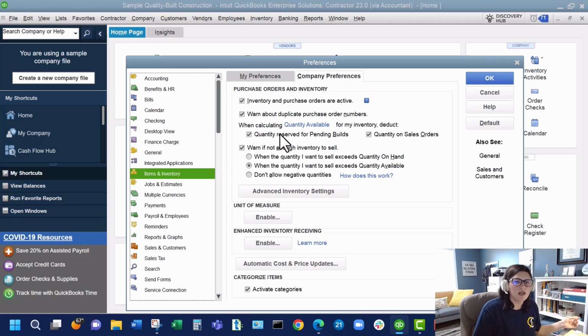But for construction, it may not be as applicable, and I'm trying to keep this condensed, so I'm not going to talk about it a whole lot. But if you do builds, if you do assembly items, you want to put that on. If you do sales orders and you don't want to sell the same thing to two different people, which I don't know why you would want to unless your lead times are super long and you have some kind of reasoning in your head, I would turn that on too.